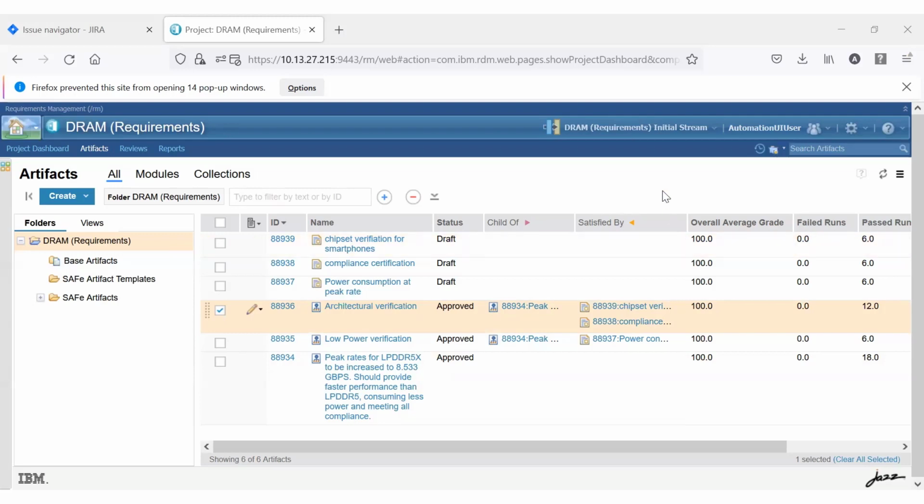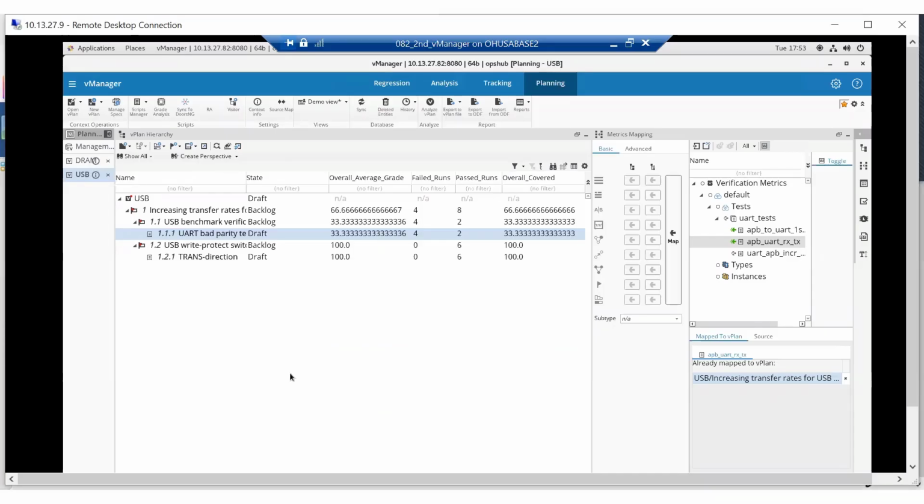Let's go to vManager again. So here for USB, still some action is required. The status for the parent requirement is changed to requires re-verification. This change in status has signaled the verification team that the results are not as expected. They will add some more tests in the regression suite and will attach the recent results now. I'll rerun the grade analysis and resync it to have the latest results.